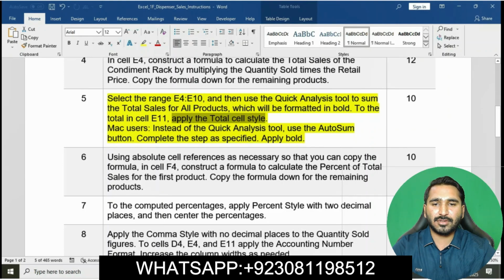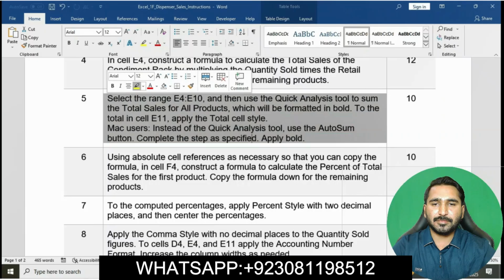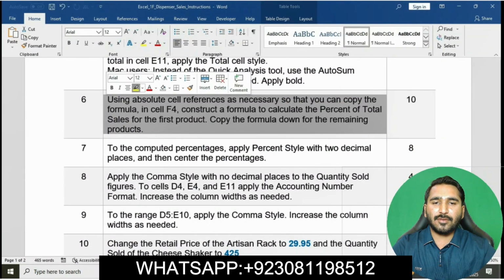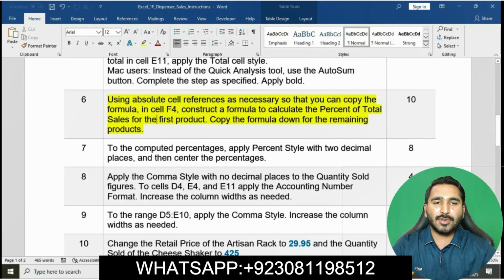Now moving on, the next question is question number 6. I have done 5 questions of this assignment right now. Question number 6 is: use absolute cell references as necessary so that you can copy the formula in cell F4. Construct a formula to calculate the percent of total sales for the first product. Copy the formula down for the remaining products.